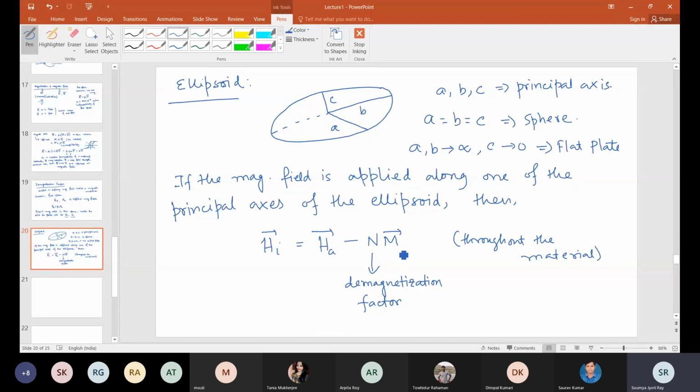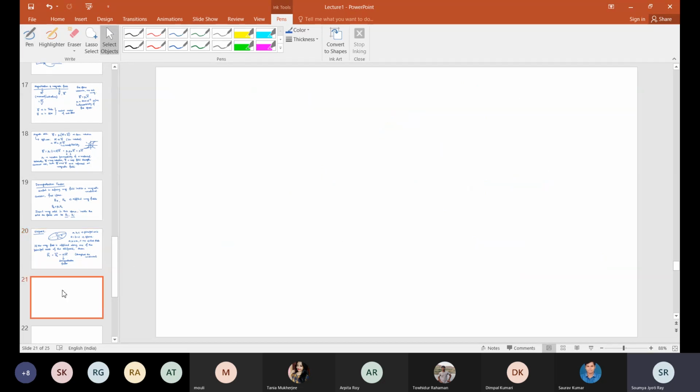Just keep in mind that this M is the magnetization that is present inside the ellipsoid or the solid, and N is a factor, a number which is multiplying it. So let me give an example. Let's take the case of a 2D sheet, or thin film. So let's say this is a 2D plate, or thin film.